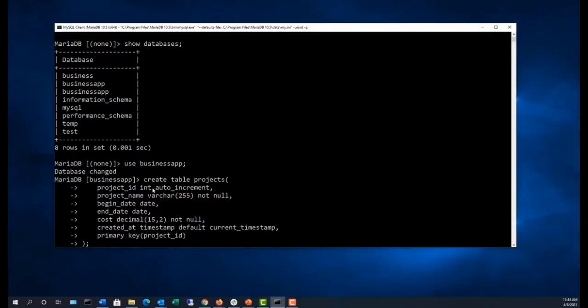and our column name here is project ID. It is an integer, and we're going to put a constraint on here to auto increment, and then we have a comma for the next column. Project name is the name of the next column. Varchar 255. This is a character data type that is 255 characters in length, and our constraint is that it can never be null.